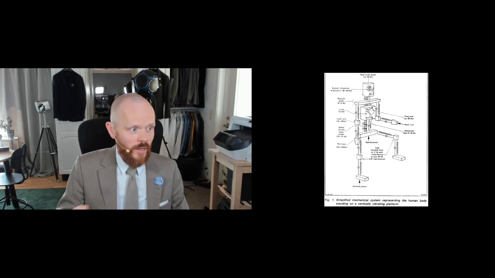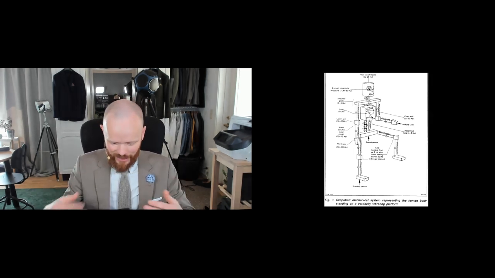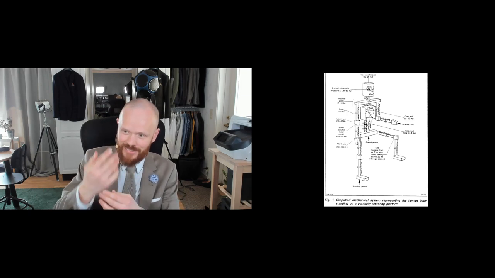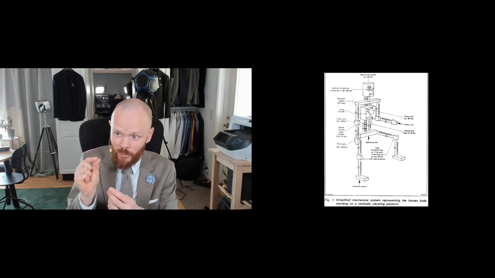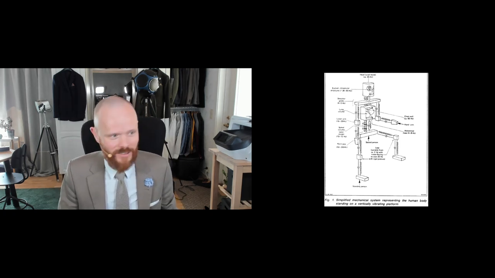And then you have also the different limbs and the hands and everything. Of course, if you have a heavy hand, it's going to have a lower resonance frequency. And if it's a small hand, it can vibrate really fast. And the same goes with the legs and the feet and stuff.